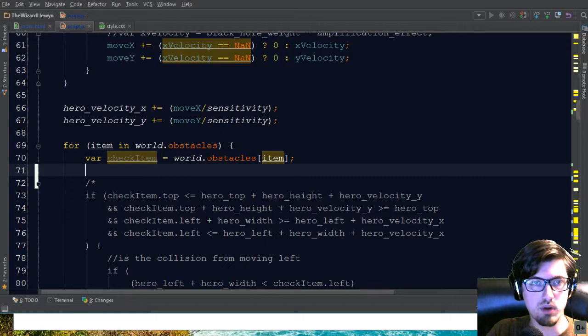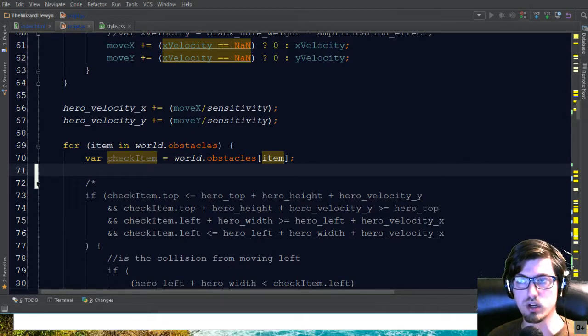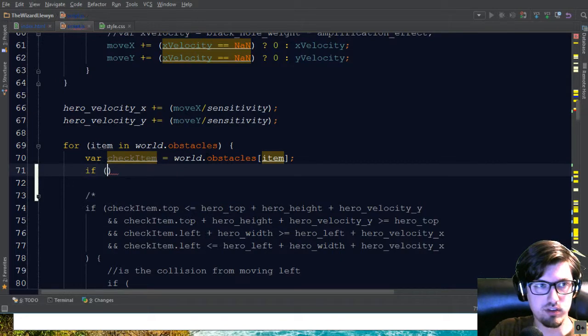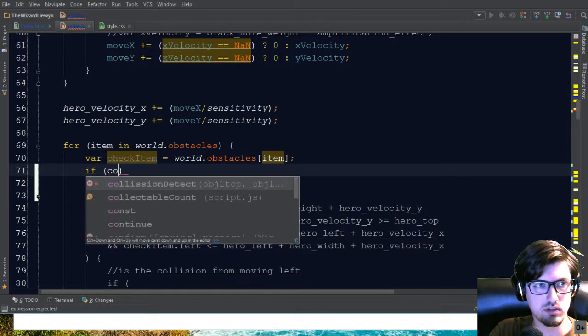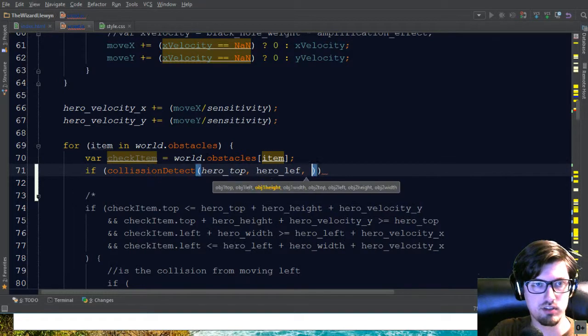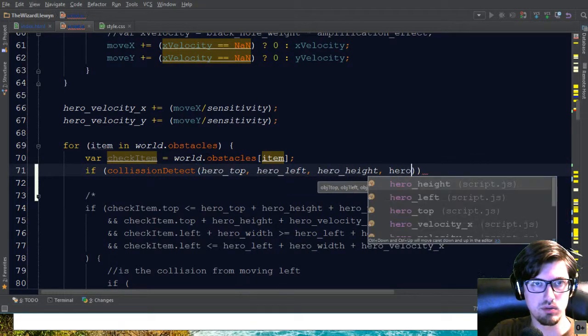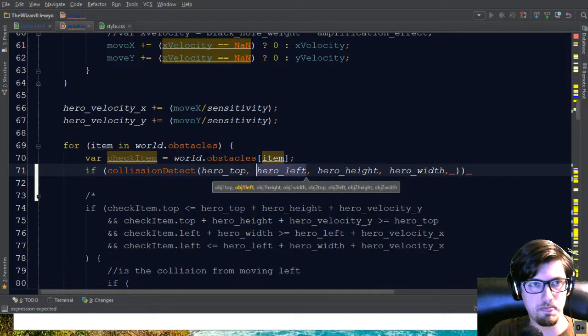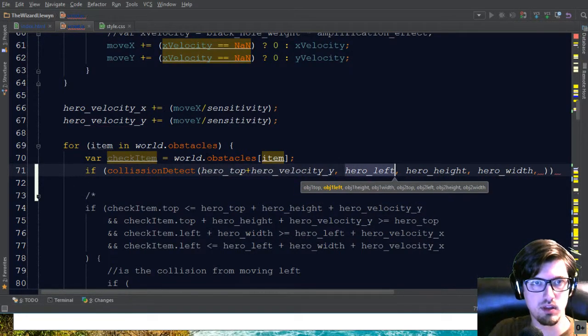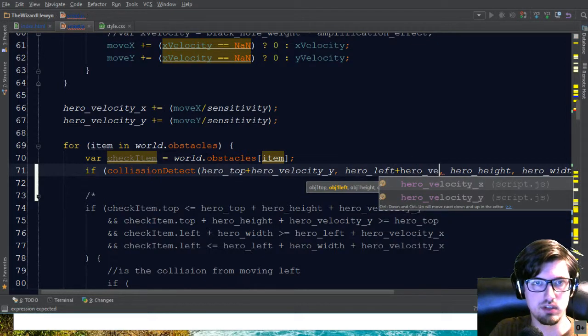Okay, so really what I want to do is before my object moves, I want to see if the new position is a collision. If the new position is a collision, that means that the movement in some way, shape, or form created the collision, and what we need to do is figure out what movement created the collision. So if check, if collision detect, hero top, hero left, hero height, hero width, so top plus hero velocity y, and left plus hero velocity x.